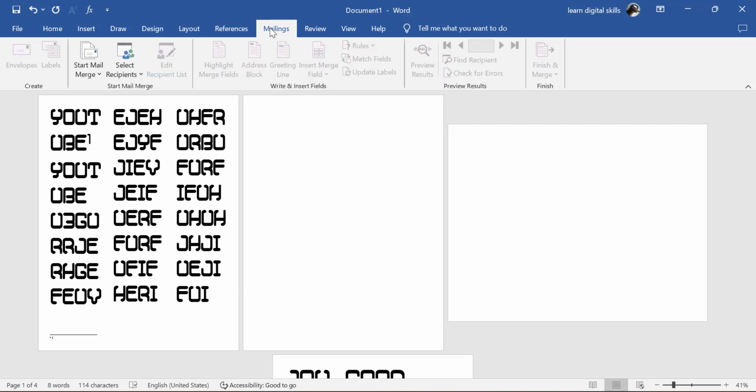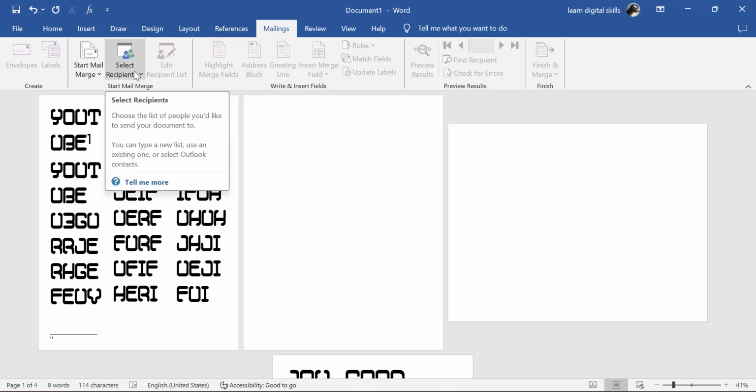Okay, then the mailings is for us to be able to maybe start mail merge. How can we use mail merge? Maybe you are trying to share this to someone else or to select recipients. So for us to be able to do that, we can just come over to the mailings, mostly for us to be able to share our documents with someone else.